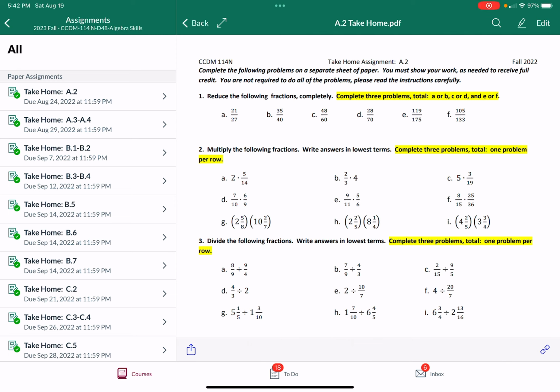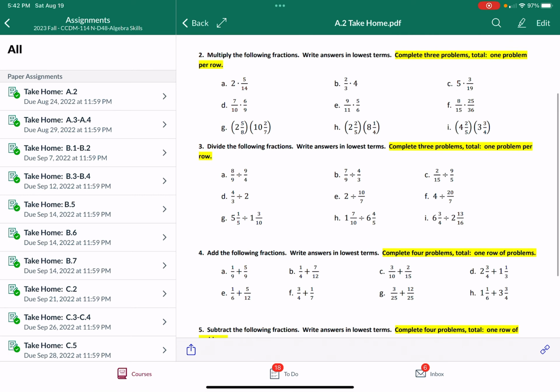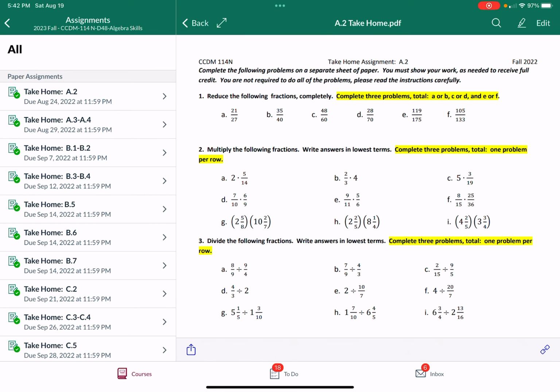The other thing that I do want to mention as we work on these assignments is to make sure that you pay attention to anything highlighted in yellow. If you notice this assignment, there are a lot of problems here. I'm not even going to add it up, but you are not required to do all of them. Make sure that you understand what is highlighted in yellow. For instance, problem 1 says you need to complete 3 problems. You need to do A or B, C or D, and E or F.